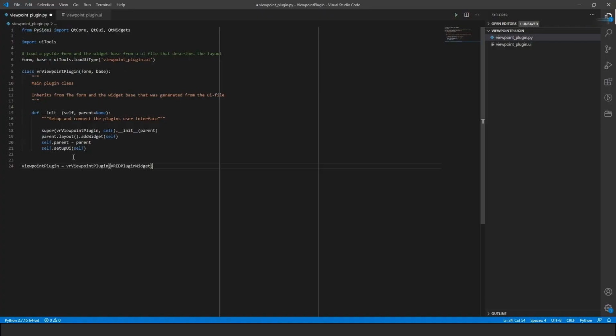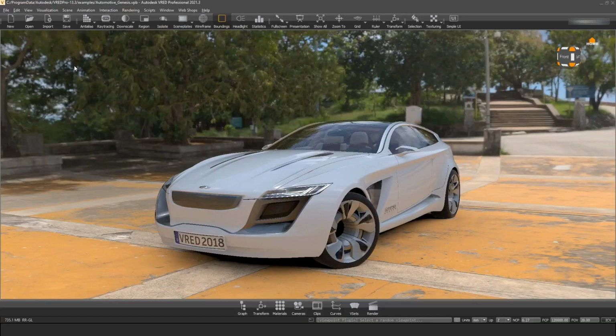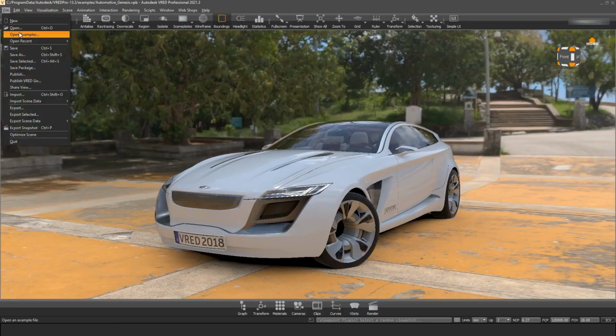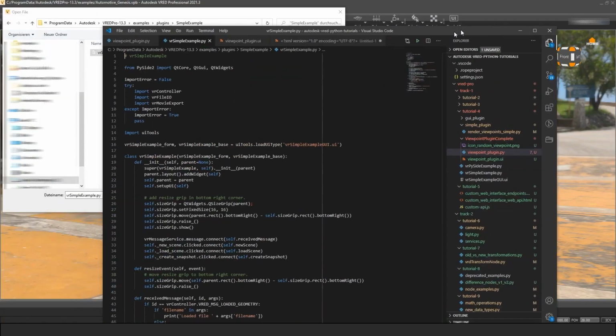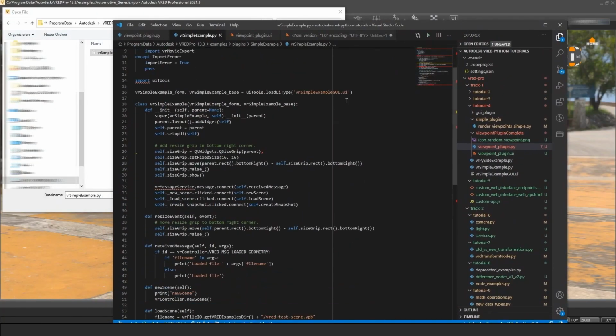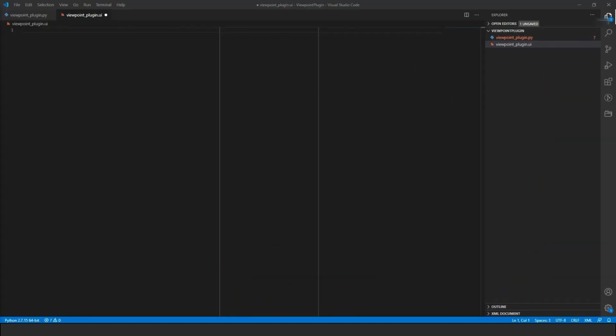Don't worry if this is going a bit too fast and you don't understand every bit of it. This is a lot of special plugin code that is always the same. You can copy this plugin structure from the plugin example from VRED when you want to develop your own. And of course you could always rewind this tutorial or hit the pause button. Okay, so on the Python side we are done for now.